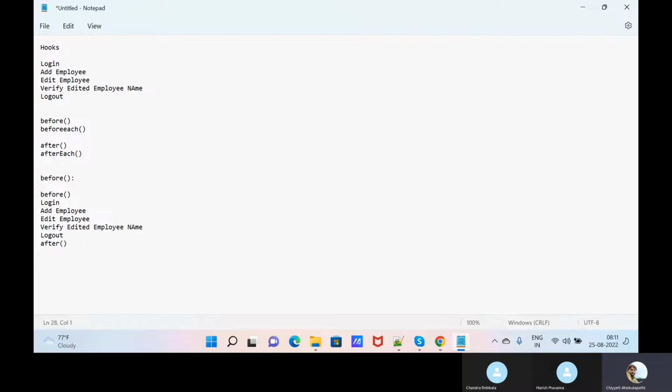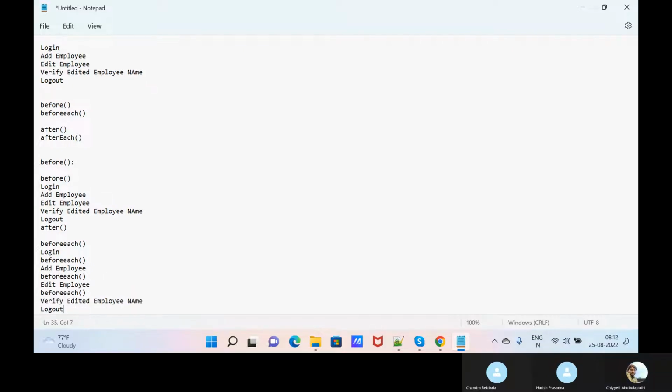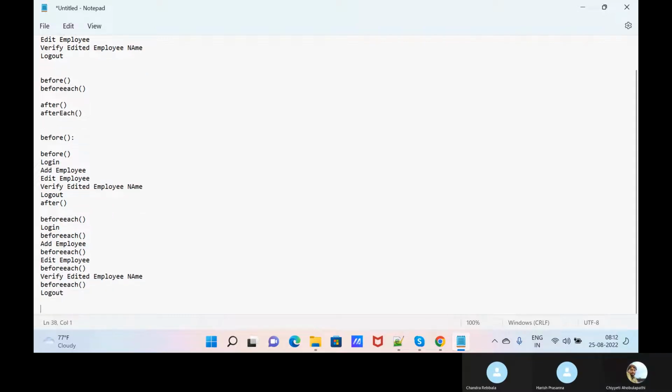So these are our it blocks. Just imagine in Cypress each it block. Now what will before each do? Before each will execute before each it block. So before login it will execute, before add employee it will execute, before edit employee it will execute, before verify edited employee name, and before logout it will execute.